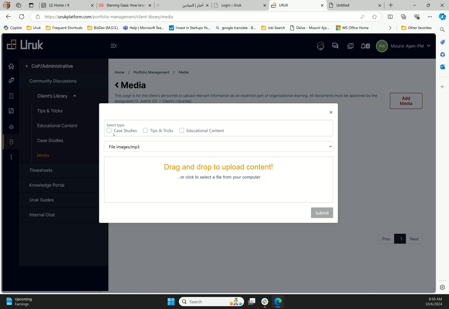So if you click case studies, whatever you add over here will appear in the case studies area. It will also appear here. So the media will become like a catch-all, right? So all the media files will be here in this window, in this tab.